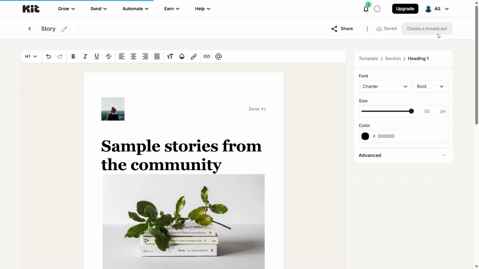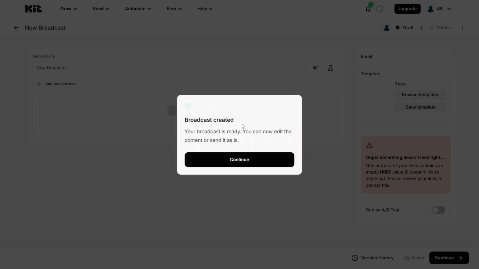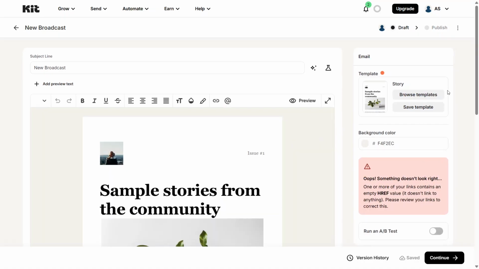You'll see a small pop-up appear that says Broadcast Created. Click the Continue button on that pop-up to move forward. On the next screen, look again to the top right and find the More Options icon, which looks like 3 vertical dots. Click on that, and from the drop-down menu, choose Save as Template.